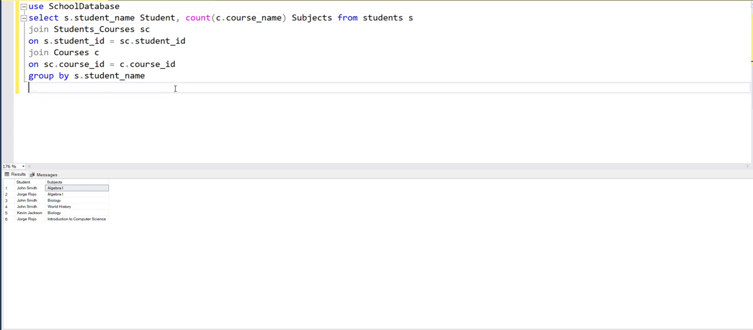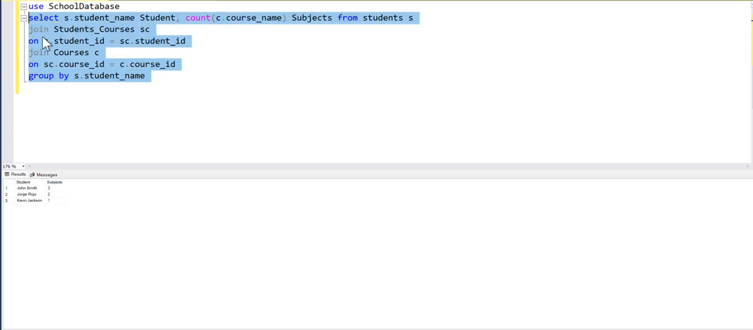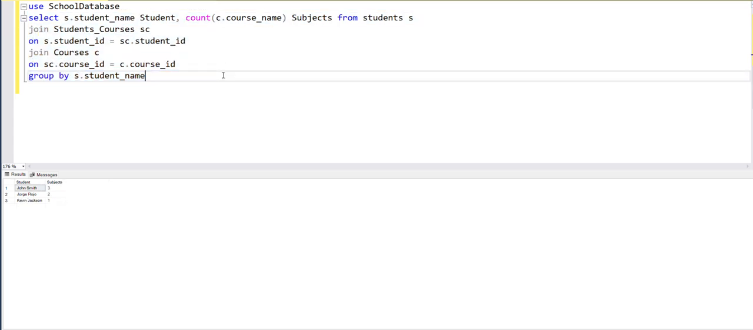So let's add this COUNT aggregation function, and let's see what happened. Now that we are grouping by name, we have that John Smith is assigned to 3 subjects, Jorge 2 subjects, and Kevin 1 subject.